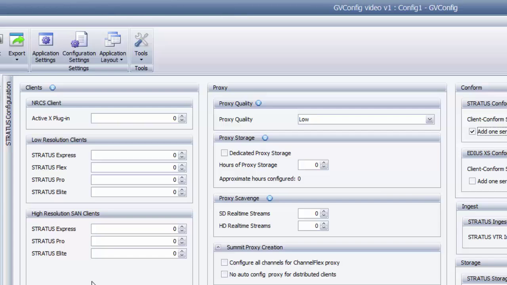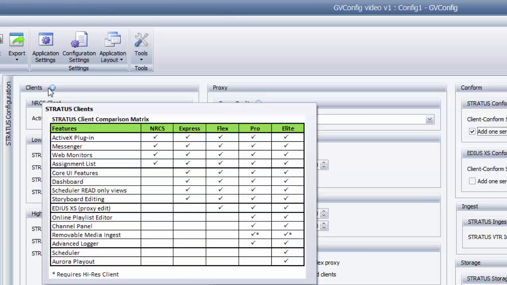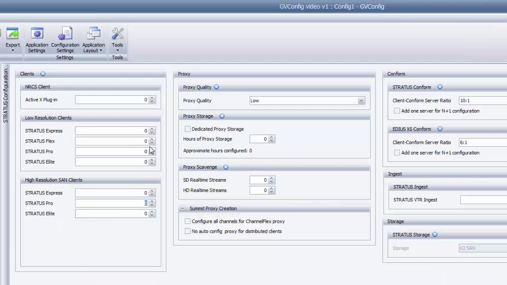Users are expected to know which client licenses are required for each feature, but to help you, a handy lookup table is available within GVConfig under this blue info button. Remember that a Stratus Flex license includes access to the EDIUS editor using Proxy media. GVConfig automatically selects the core server type according to the number of clients that I add.